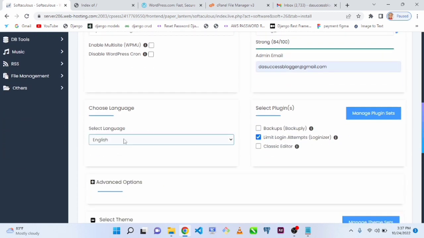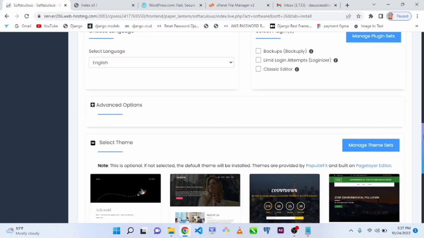I will choose English as my language. Select plugin. I may not need to install any of these plugins. I may select everything if I want, but for this section, it's not really important. It's optional. You can add the plugin later when you finish your installation.